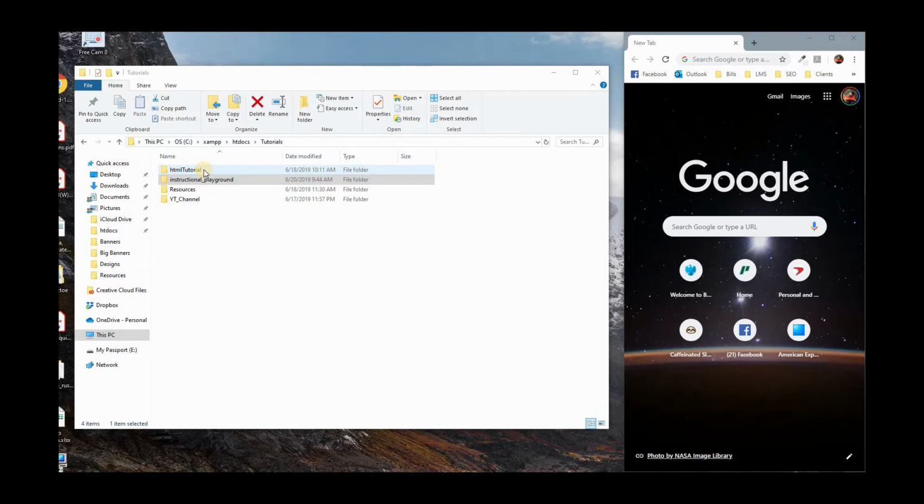All right, so inside of your C drive, find a place where you want to go, and then make a folder that is going to hold your tutorials. I call mine instructional playground. You can call yours HTML test, or whatever you want to call it. Okay, it doesn't really matter. You can even call it your name.